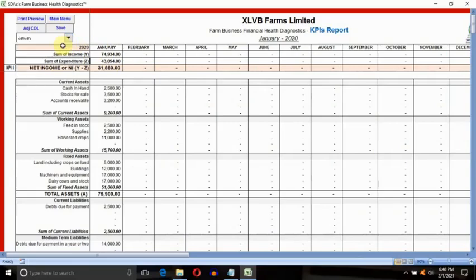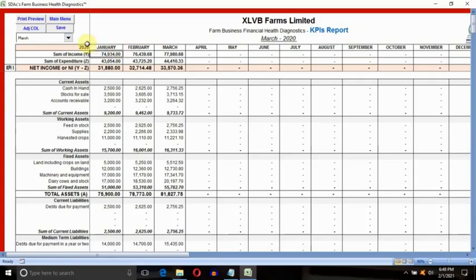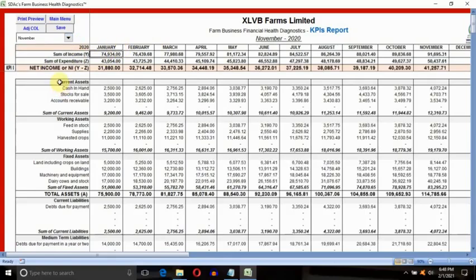So look at January, then you look at January with February by choosing February. Choose March, it shows January to March. If I choose November, it shows January to November and leaves December blank. So it hides all the other months and lets you see a particular month.